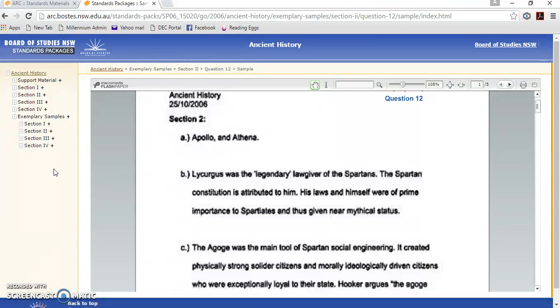It can be difficult because you look at not just a band 6, but a full mark response, and you can say, wow, that's way out of my reach. But it still can provide you with some good information as to what people who get top marks in exams are actually writing and how they're including and structuring their information and response.